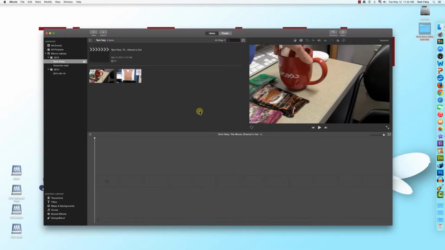Hello everyone, Tech Fairy here with the second in a series of video tutorials on the basics of iMovie 10 for Yosemite. In the previous tutorial, I went over how to import video footage from your camera and your computer into iMovie. In this tutorial, I'll show you how to manipulate video clips and move them into the timeline.